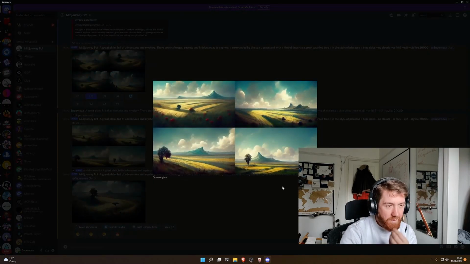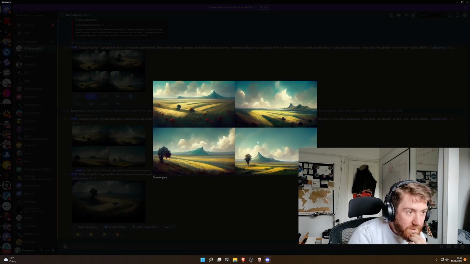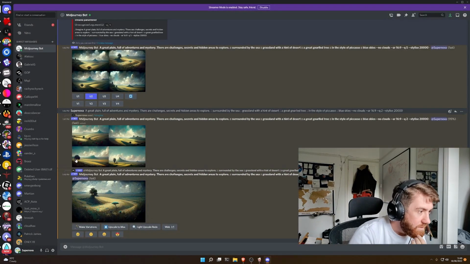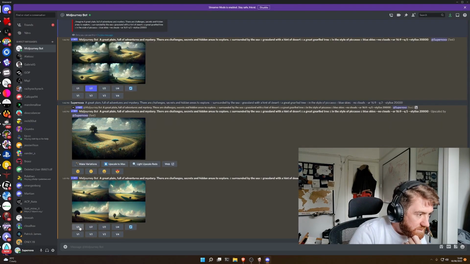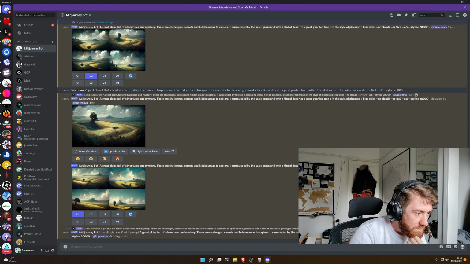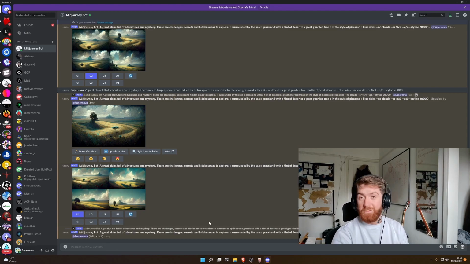What are we getting here? You got the oceans coming in? No ocean, unfortunately. I do like this. Some of the red coming through. So let's upscale 1 and see what the deal is there. And then you just go through this process for hours, effectively.